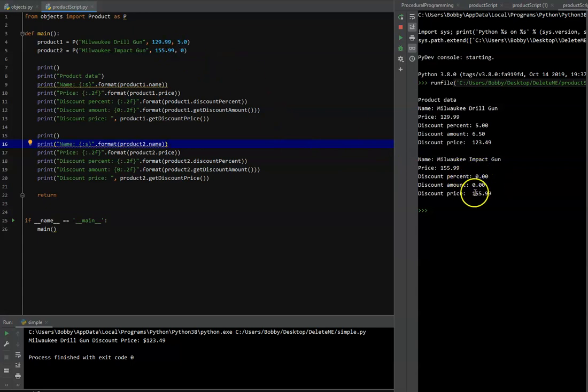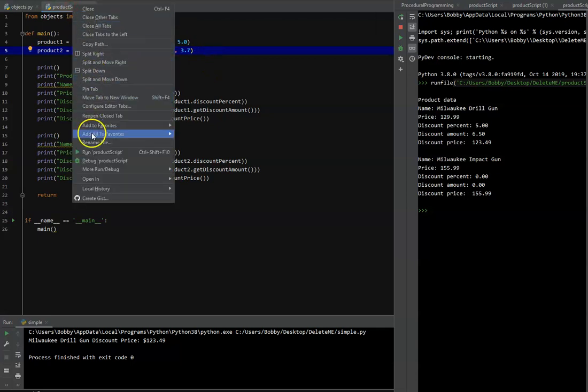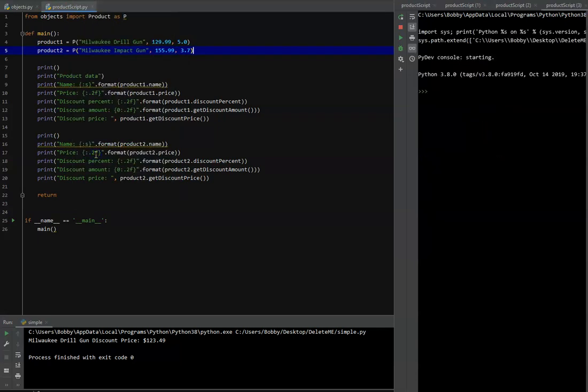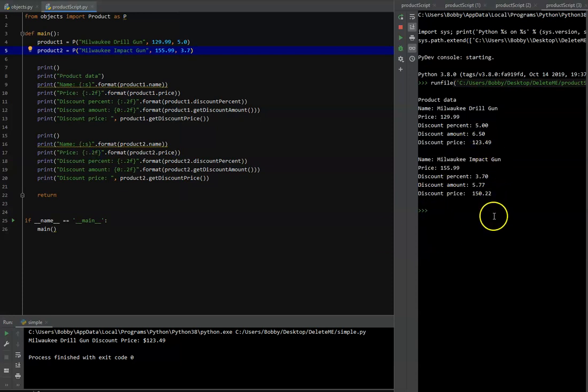The discount is 0, it's $155.99. Now we could change this. We could say, well, we're going to give ourselves a discount of, let's say, 3.7%. Let's run that and find out what happens. And here you have it.